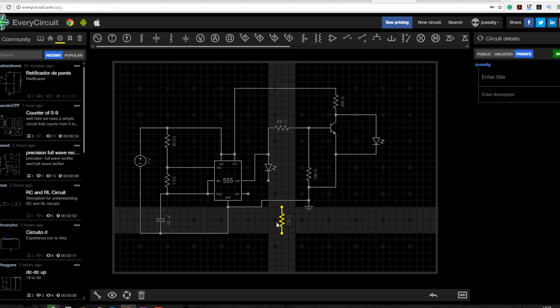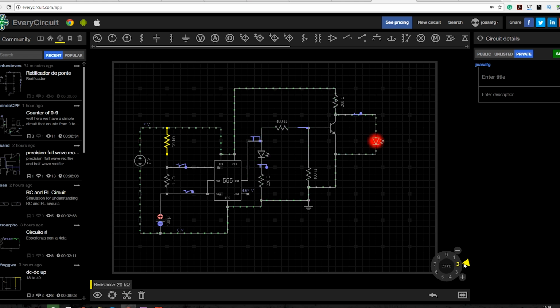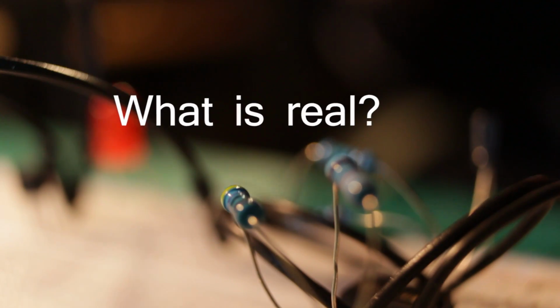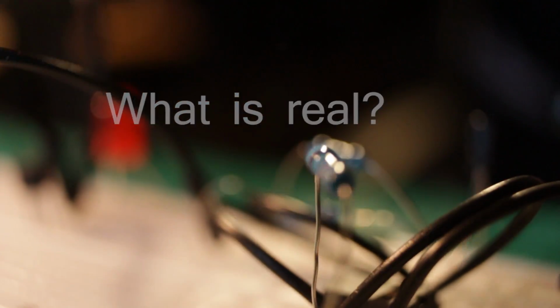Now, if we take this circuit and make some changes, like adding a new LED, and also modifying the values of the resistors, we can make something else, like this police-style lights. Here is the real circuit working. But what is real? Okay, that's a deep question we're not going to talk about. Let's continue with this video.